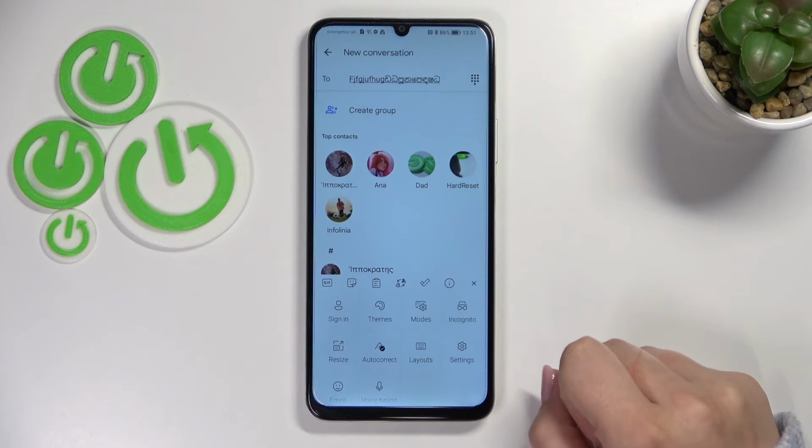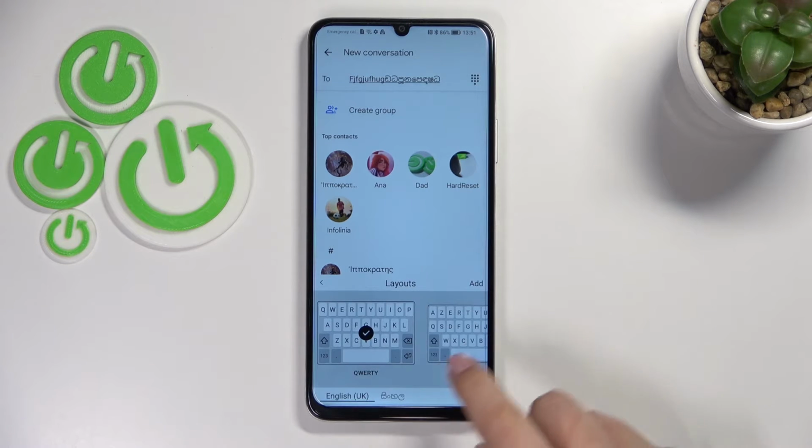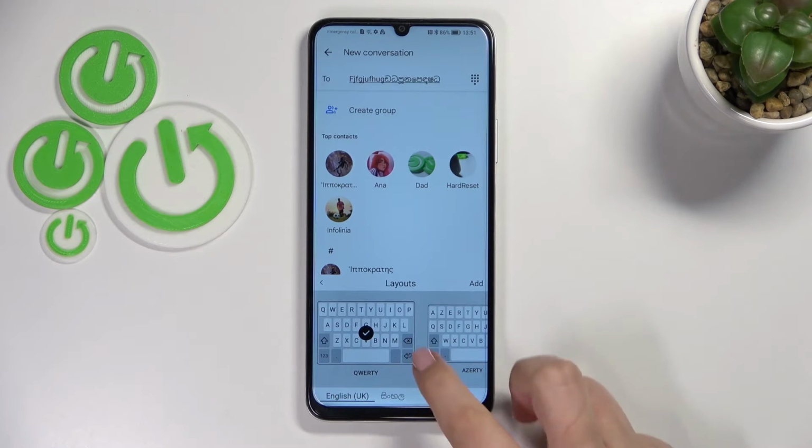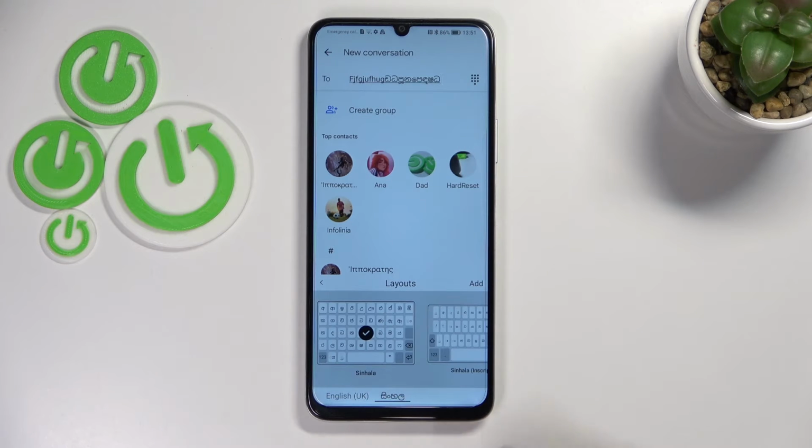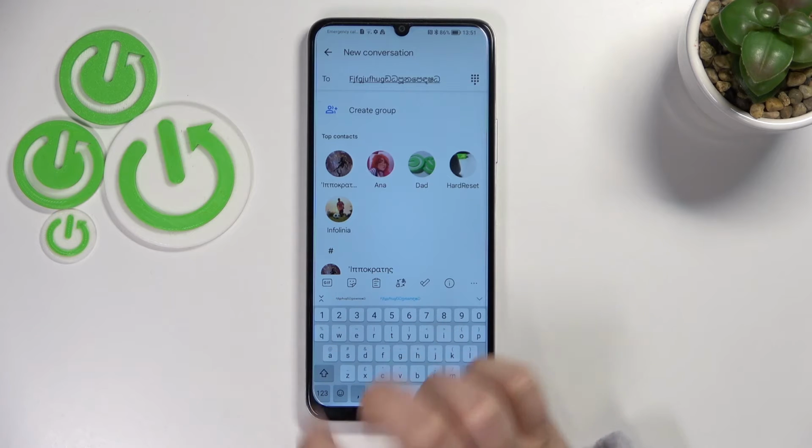What's more, after tapping on the three dots icon here you can enter the layouts. So if you decide that you want to change the layout of a particular language, so for example English and the chosen one, you can always do it.